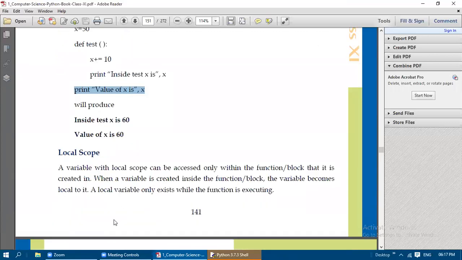Next we are going to see local scope. A variable with local scope can be accessed only within the function or block. Only within the function where we have defined that variable can it be used. In whichever block it is created, only in that place is it going to be accessed. When a variable is created inside the function or block, the variable becomes local to it.